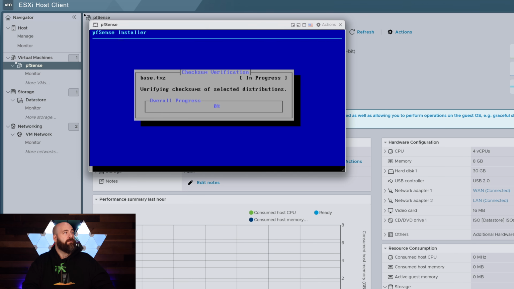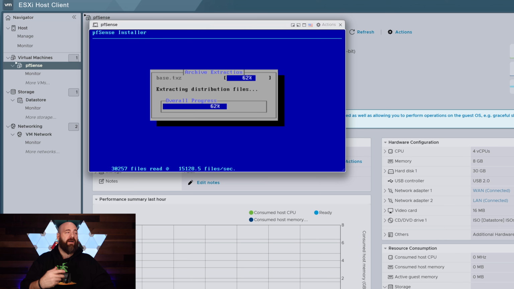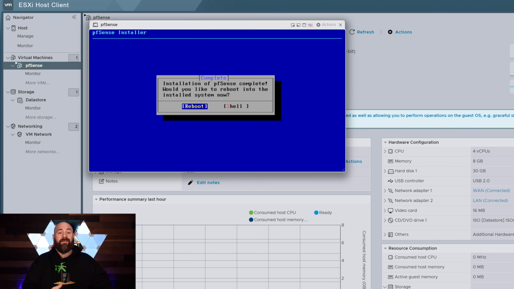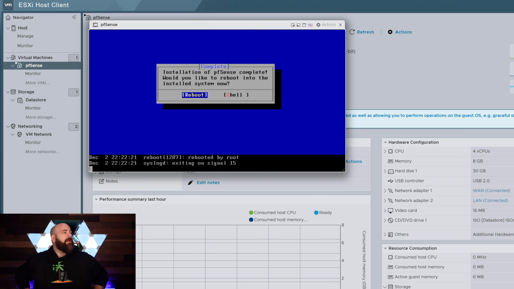And now it's copying the files for the OS off of the ISO onto the hard drive, and we're done. That's pretty remarkably fast, but that's how quick it is. We'll click Reboot here and wait for this to go down, and then boot up off of our brand new installed pfSense box.